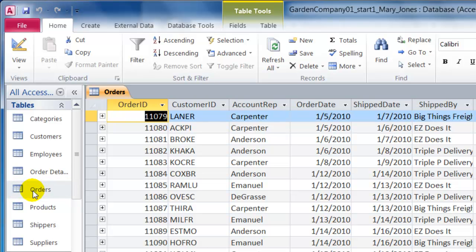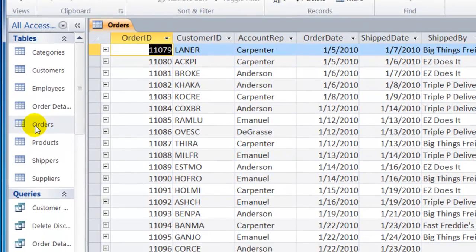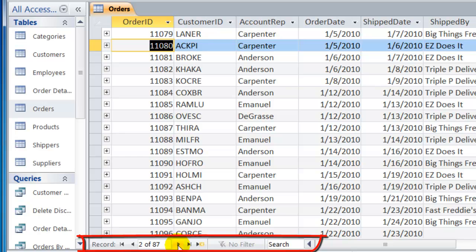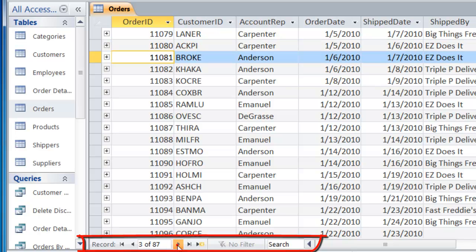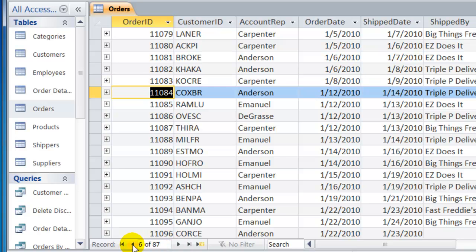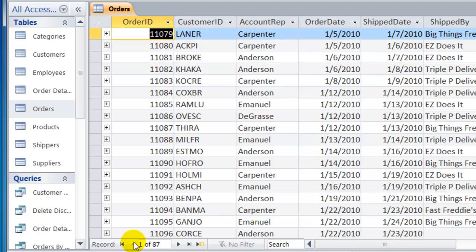On Step 10, it asks you to use the record navigation bar to click the Next Record button several times. You'll notice as you click this next record, it's in the bottom of your screen. Your selection will move through the different records. So there are 87 records, and as you click each one, it's going through the records.